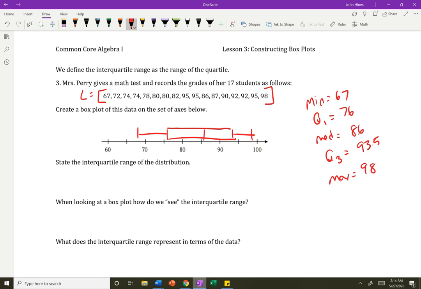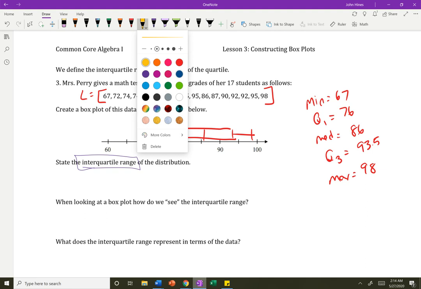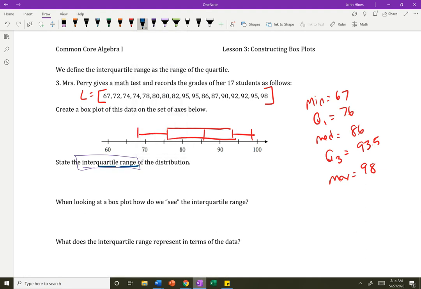So let's look at this new term called the interquartile range. It's a new vocab word, but it should make sense what I'm looking for here. I want the range of the quartiles. How do I find range? Range is max minus min. So IQR, the interquartile range, is the difference of Q3 and Q1. What is the range of my quartiles?